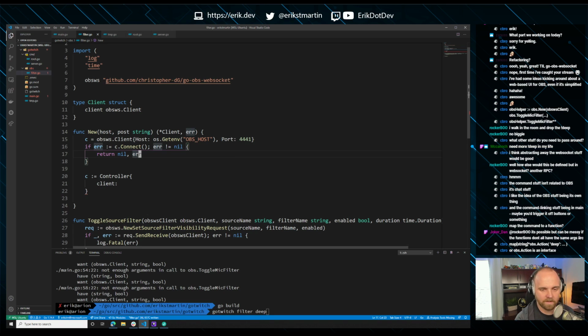So if we fail to connect, then we're going to return an error. We need to change this. Host, port, and I think that this is, I don't know. We'll call it int. It's going to blow up if it's not right anyway. And then if we make it to here, we'll return back our struct literal.